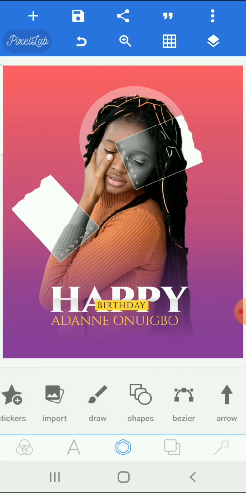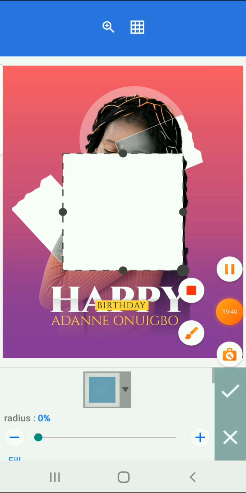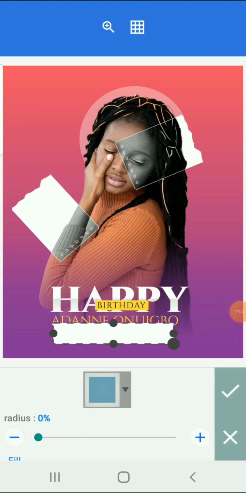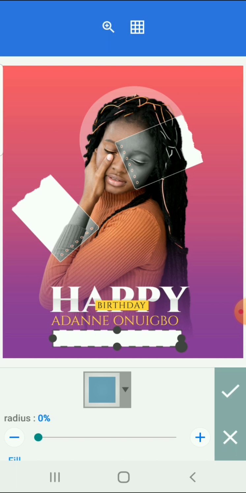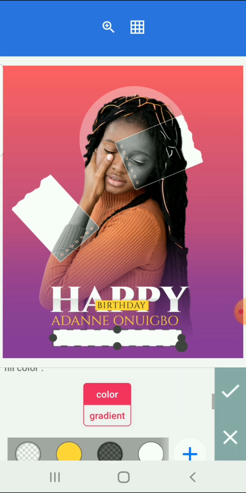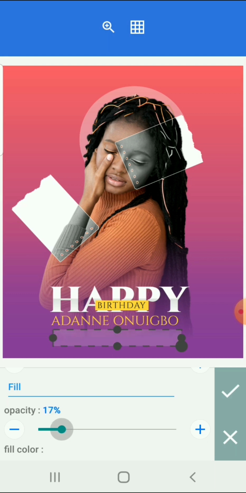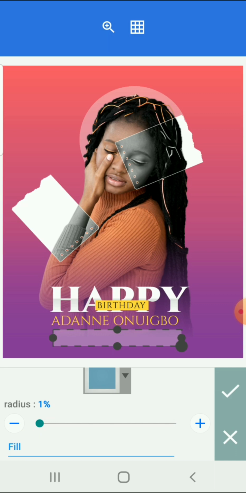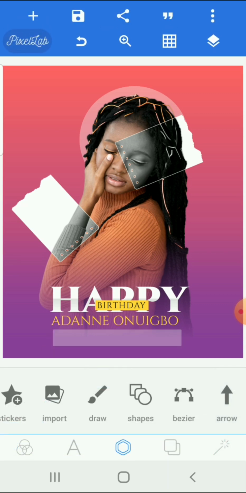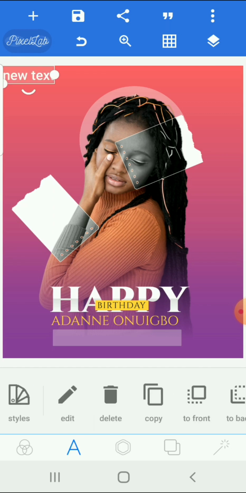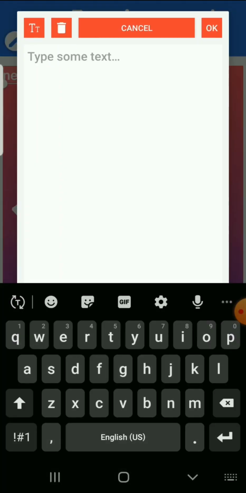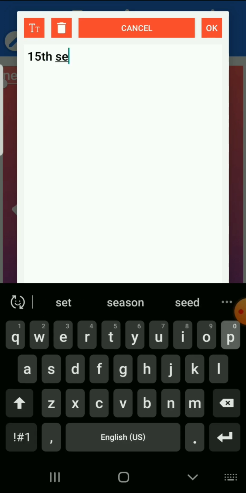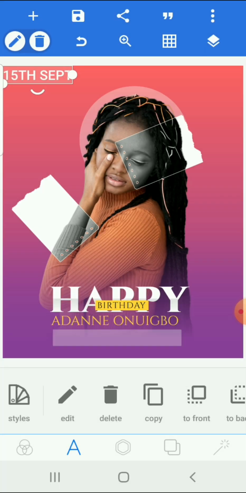So I still did something. Open this up, and you have something like this. We check our opacity. We can apply radius maybe like 1, and I have it like this. So I'm going to write, okay, what I wrote was 15th September. Make it capital letter. Bring it down.